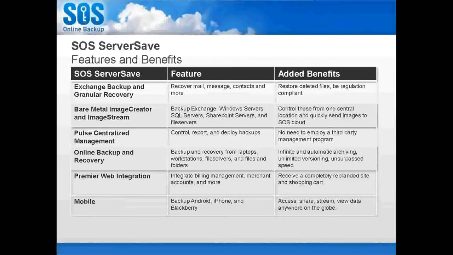Image Creator is the agent that will actually allow you to schedule backup jobs to create full volume images and incrementals thereafter, depending on whatever schedule you want to go through. And again, we'll hit that in more detail. Image Stream is the agent that is designed specifically to take large files like system images and large file sets. So for file servers with 500,000, 1 million files, that's what Image Stream is designed for, and then take it off-site.